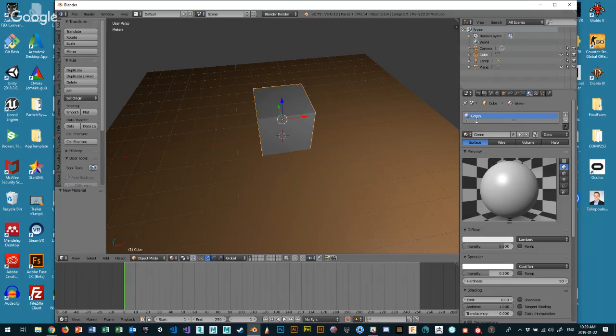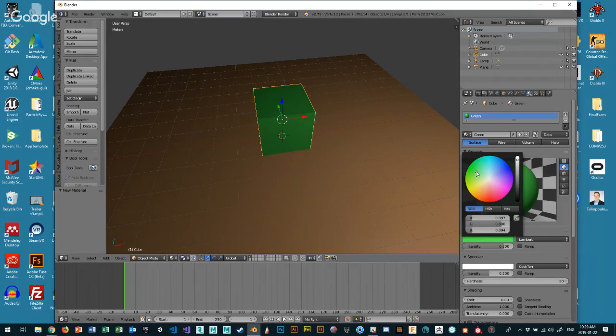So again, notice that the material's green, but there's no green because the diffuse is looking like it's gray. You can change this. So if I take the diffuse color and I move it into the green spectrum over here, you can see now that the cube appears to be green. Is the cube green? No, the cube is not green. The material is green. I've created a material that I've applied to the cube.